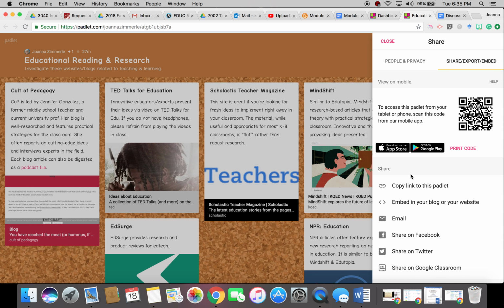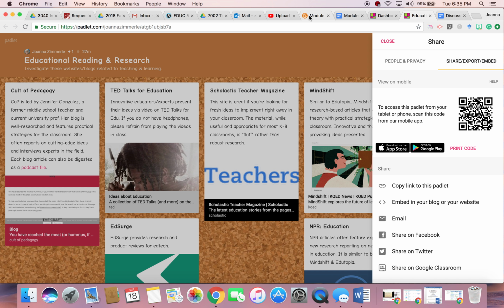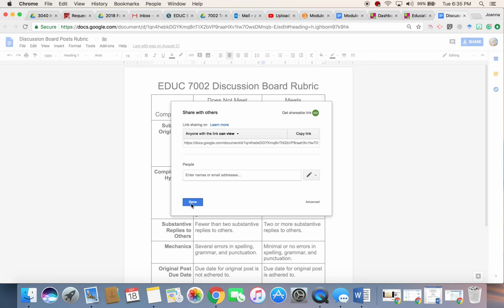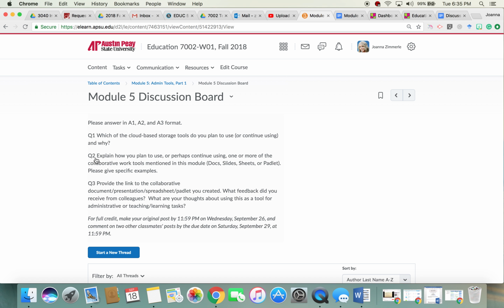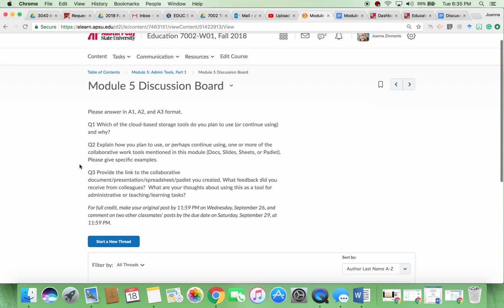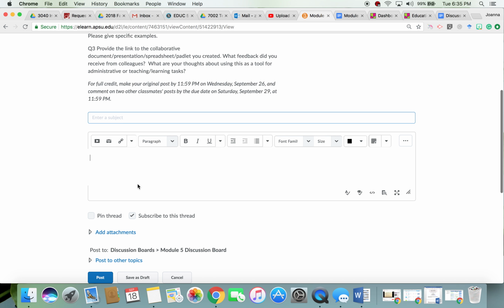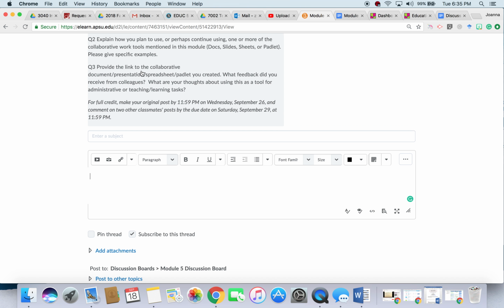So since I have just copied this link, now I want to show you how I would paste that into D2L. And again, if you had copied the link from here and clicked on copy link here, then you would immediately proceed to D2L as well. Here's a discussion board. It may look slightly different from the instructor's point of view, but once you start that new thread here, I believe our toolbar is the same. So with question 3, it asks you to provide the link to that collaborative item that you created.